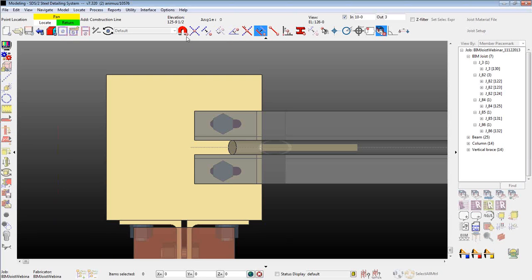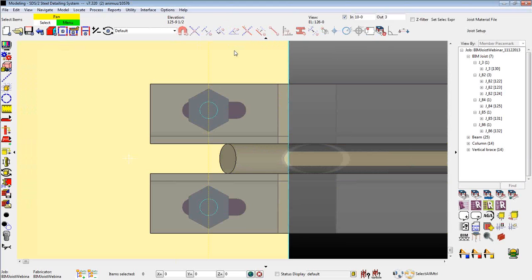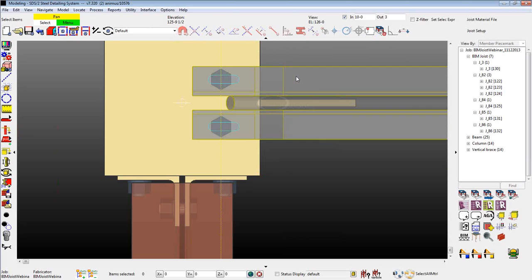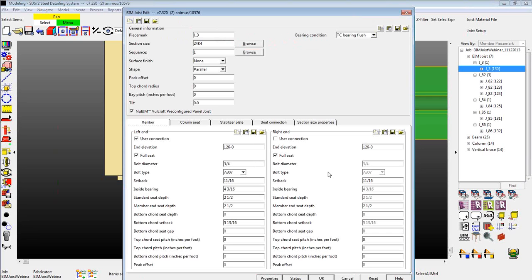Now, one of the things that's real easy to change here, I'm just going to go ahead and add a construction line through the center of my holes in the cap plate. I can edit that joist and change those real quick, real easy.